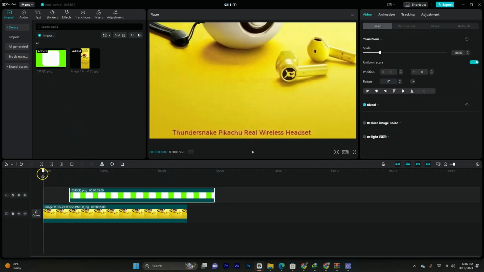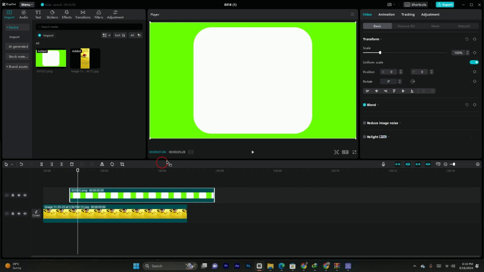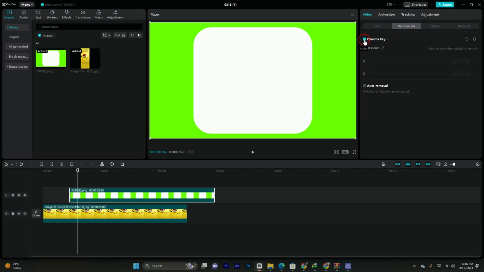So after adding the footage which contains green screen, now you guys can see it has two things. The first one is the object and the second one is the background, which is green. So you guys have to simply go to this remove BG section on the video section. After coming to this remove BG section, now you guys have to just simply check the mark of the chroma key. After checking the mark, now you guys have to just simply select the color picker, which is here. After selecting that, now you have to simply place it on the background where you want to change.